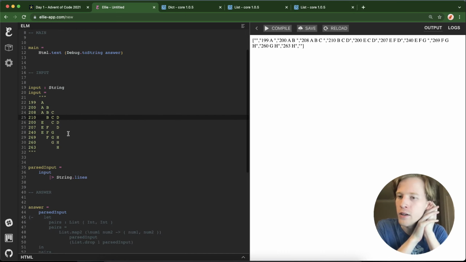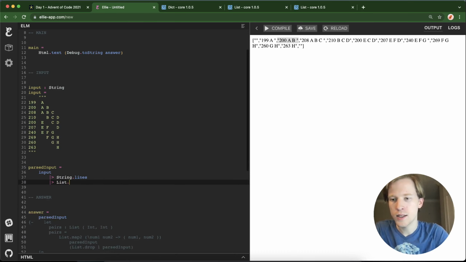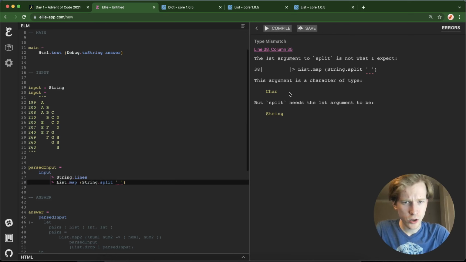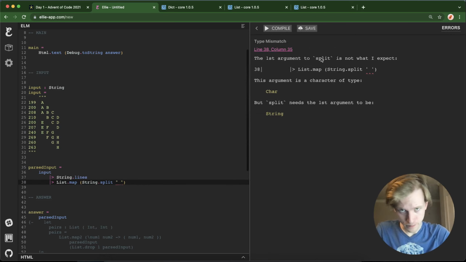So what we need to do is look at each of these lines. We did a good job of breaking these apart into separate strings, but now we need to split them on spaces. So let's quickly do that. List.map String.split. Does that work? String.split. Oh, it expects a string, not a character. I used single quotes.